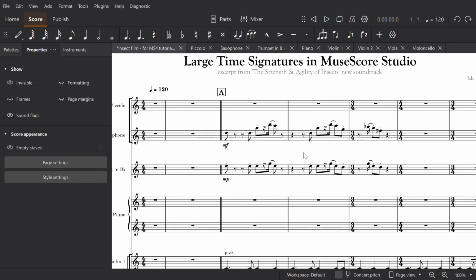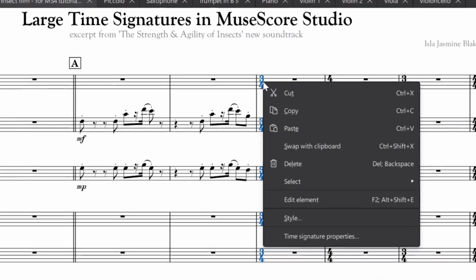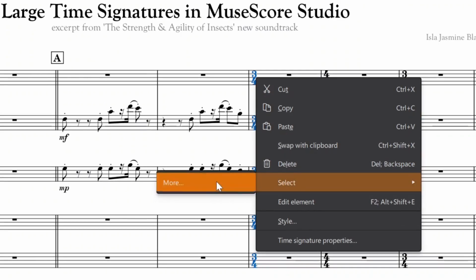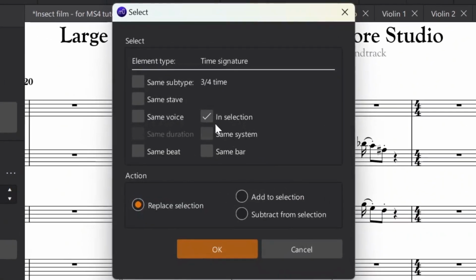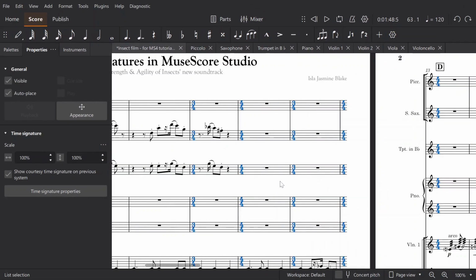The first thing you want to do is to select all of the time signatures in your score. Start by clicking on any time signature. Then right-click, hover over Select and choose More. From here we need to uncheck this box, make sure all of these boxes are unchecked, and for the action choose Add to Selection, then click OK. This should have highlighted all of the time signatures in your score.